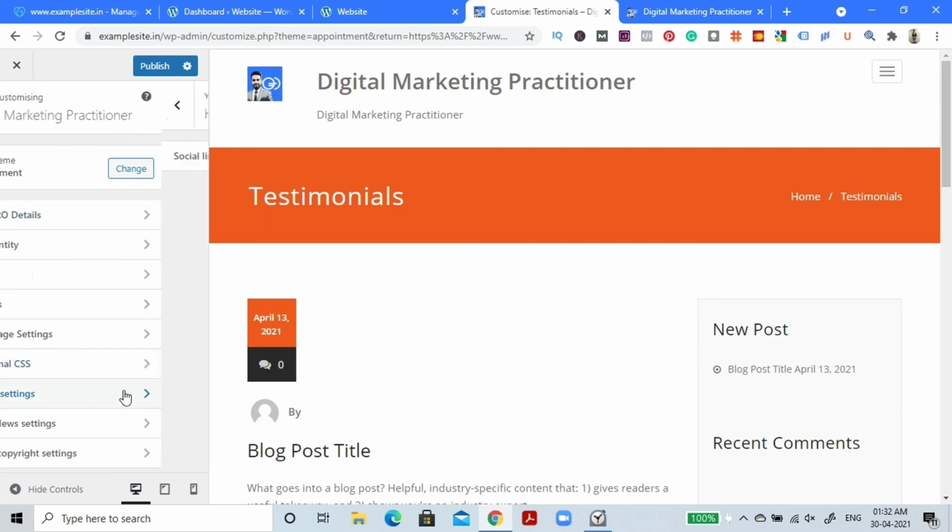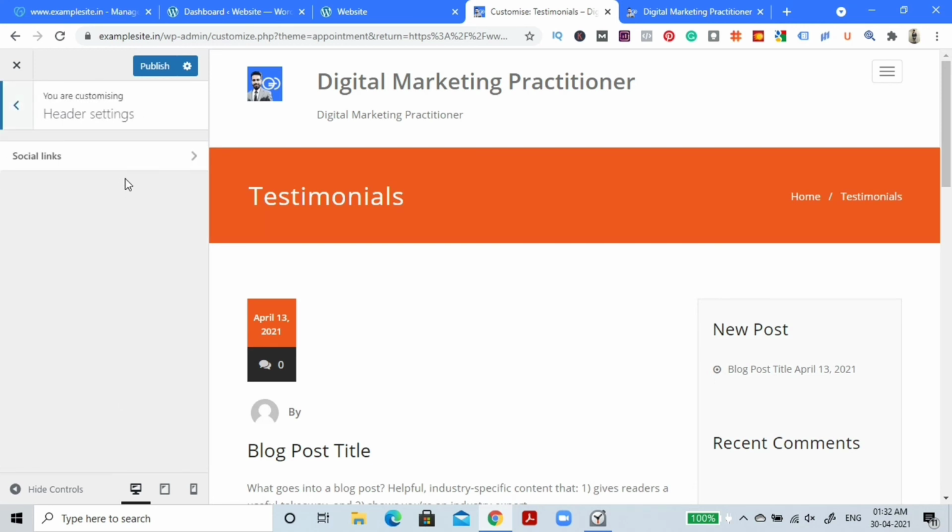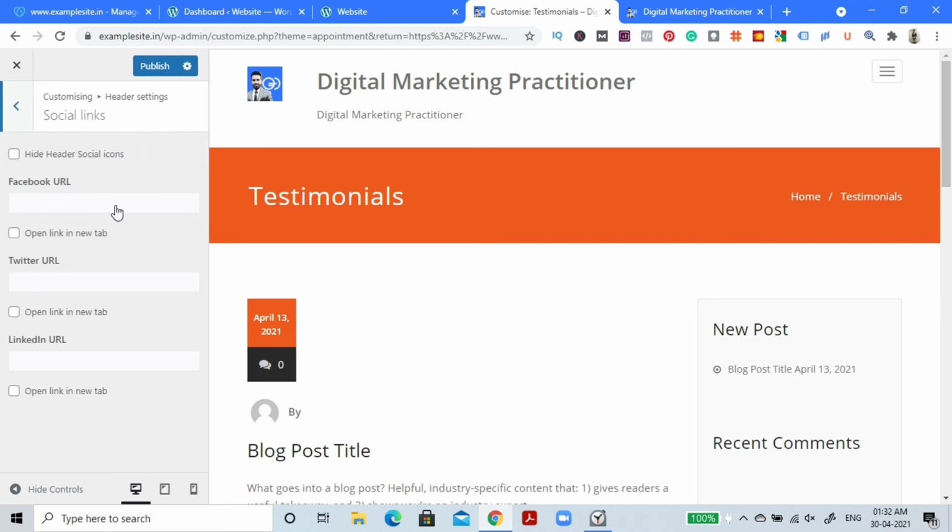In the header settings, you can change the header settings and all of that stuff. Click on social links. So these are the options that we have. We can show our Facebook icon, show a Twitter icon, a LinkedIn icon, and add the profile links over here respectively. Now once the user clicks on those buttons, he's going to be automatically redirected to those pages. If he clicks on the Facebook URL, he's going to be redirected to the Facebook page, and if he clicks on the LinkedIn URL, he's going to be directed to the LinkedIn page, so on and so forth, right?